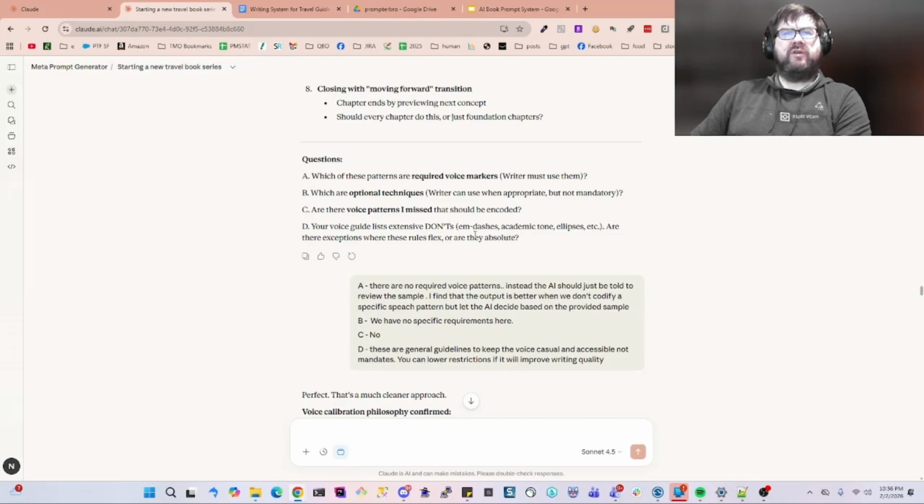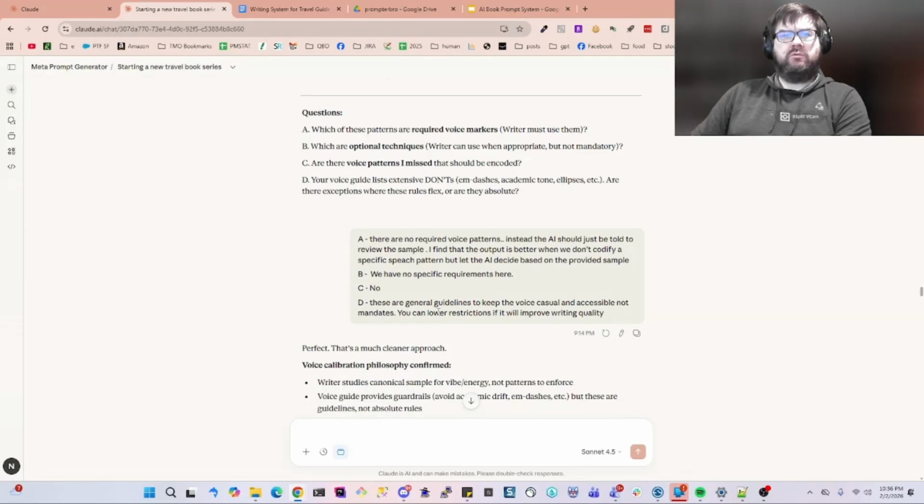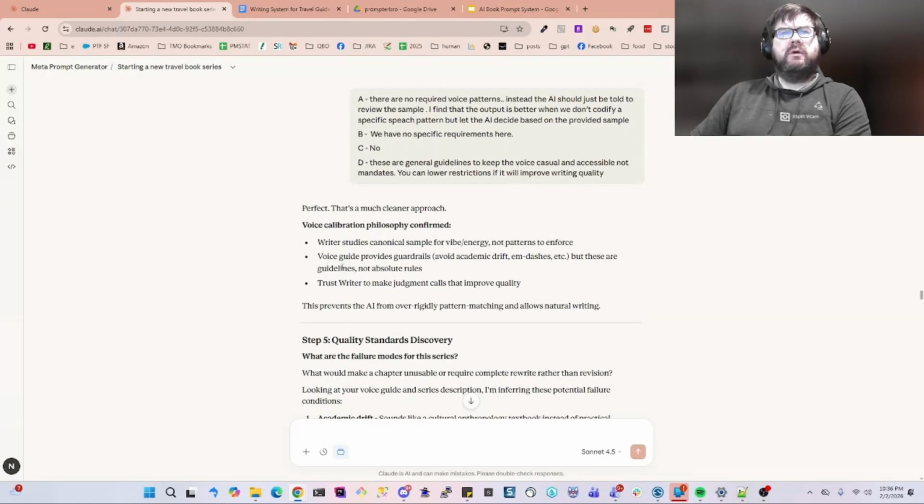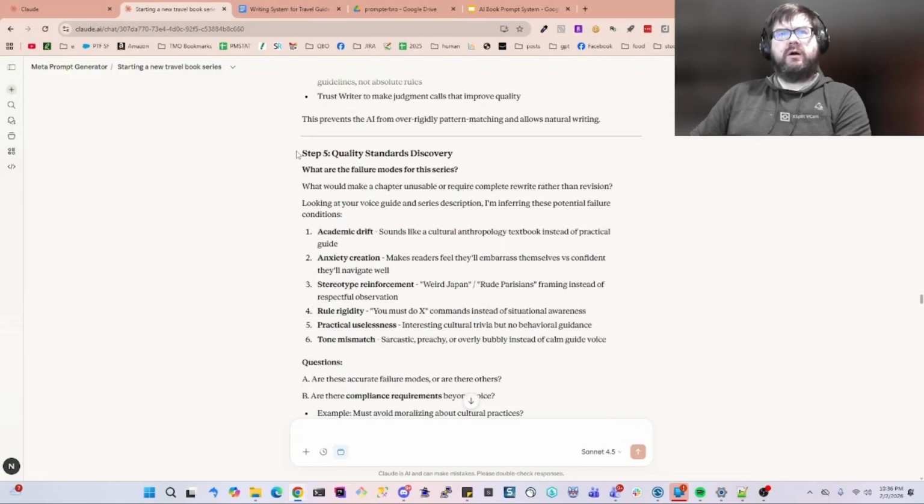Are there voice patterns I missed that should be encoded? No. Your voice guide lists extensive don'ts: em dashes, academic tone, ellipses, etc. I basically just said, listen, the general vibe here is keeping it casual and accessible, but these aren't mandates. You can lower restrictions if it will improve writing quality. Perfect. Cleaner approach. Voice calibration philosophy confirmed. Now we're on to quality standards and discovery.